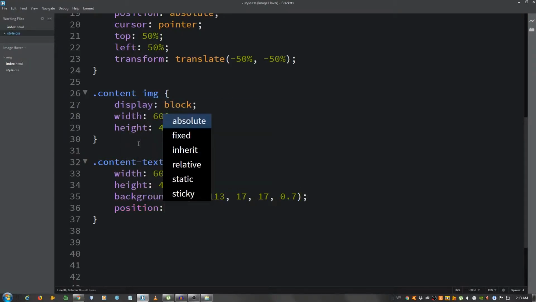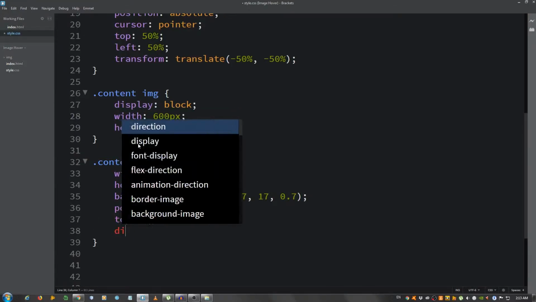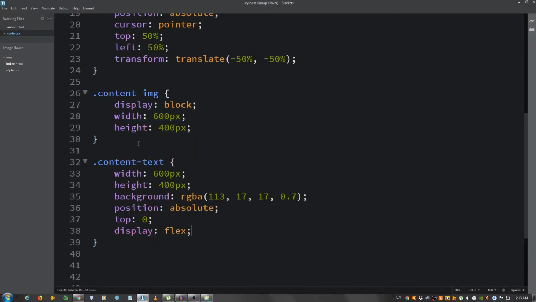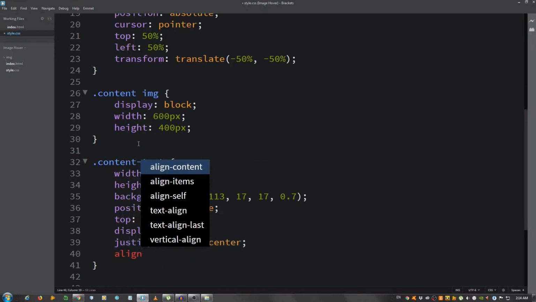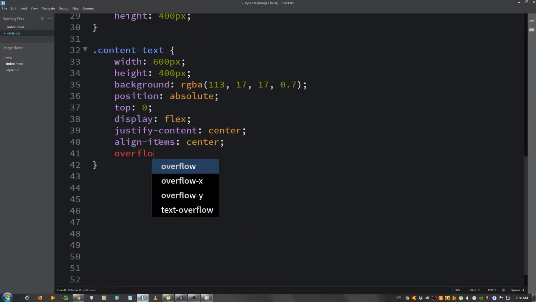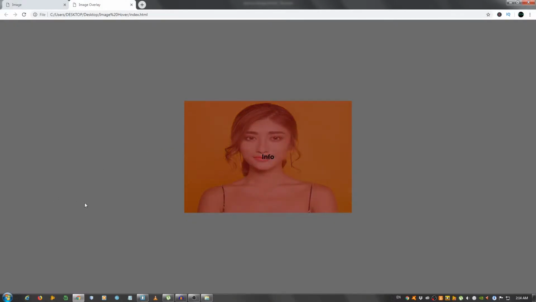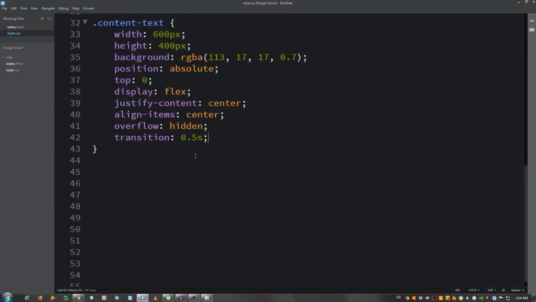Position of absolute, top 0. I'm going to set the display to flex. I'm going to align it to center, so justify-content center, and align-items center. I'm going to set the overflow to hidden, and also use the transition and give it 0.5 seconds. Let's take a look. Okay, now we need to select this h2 and make it look better.